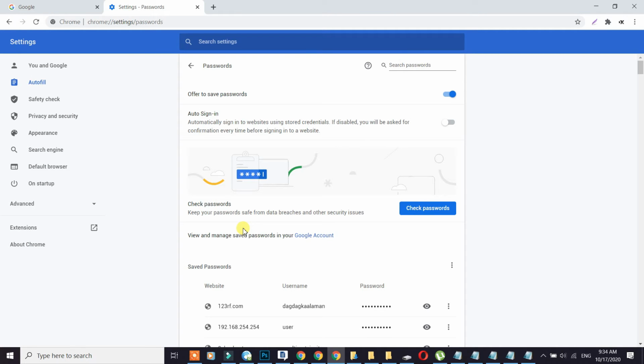A list of saved passwords will appear, each accompanied by their corresponding website and username. By default, these passwords are hidden and replaced by a series of dots. To view a specific password, select the eye next to it.